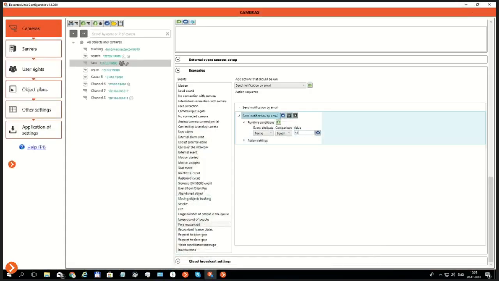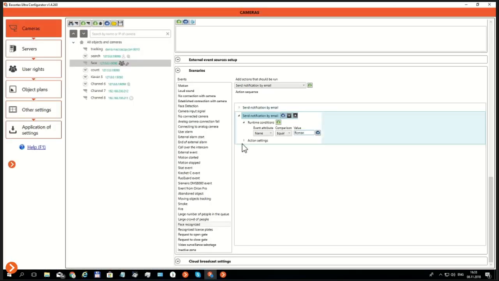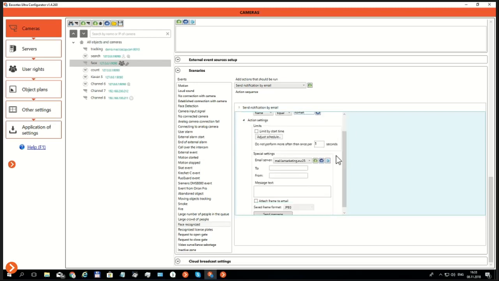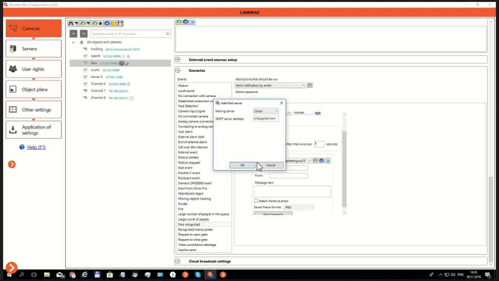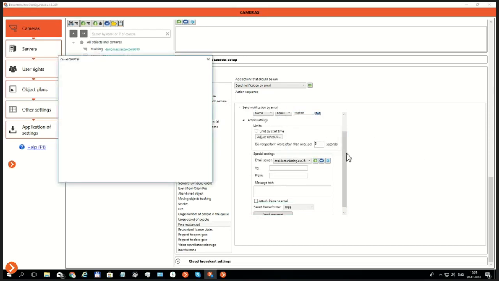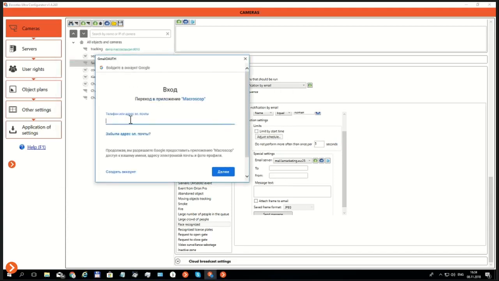The name must be the same as in the database. So I recommend you just copy this name to the settings. Let's set up here Gmail. Okay. And when you, for example, change to Gmail or other server, you need to type your address here.